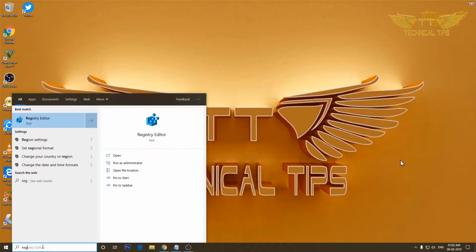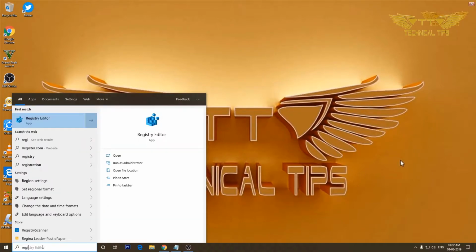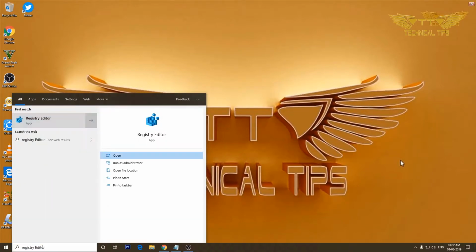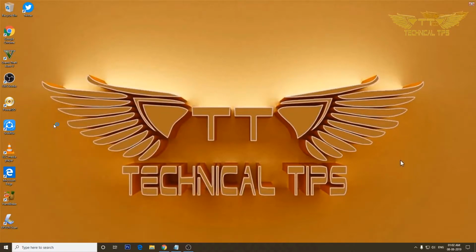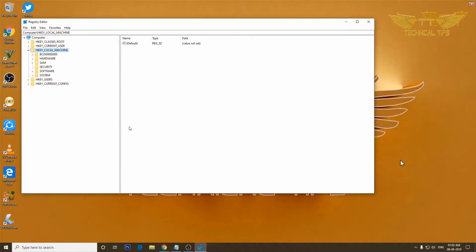that is regedit. Either you can type regedit or registry editor, and simply right click on it and click on run as administrator. Click on yes on user account control window. So we will get the registry editor window open.